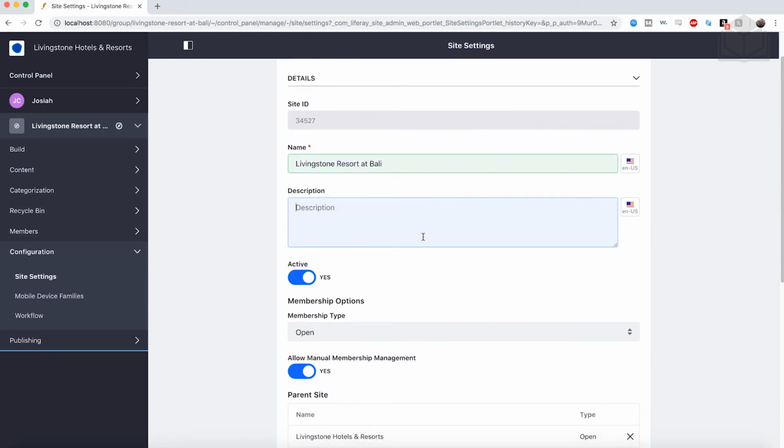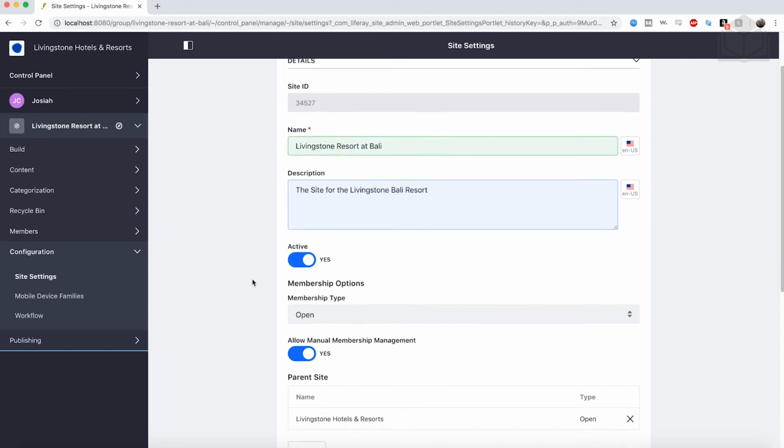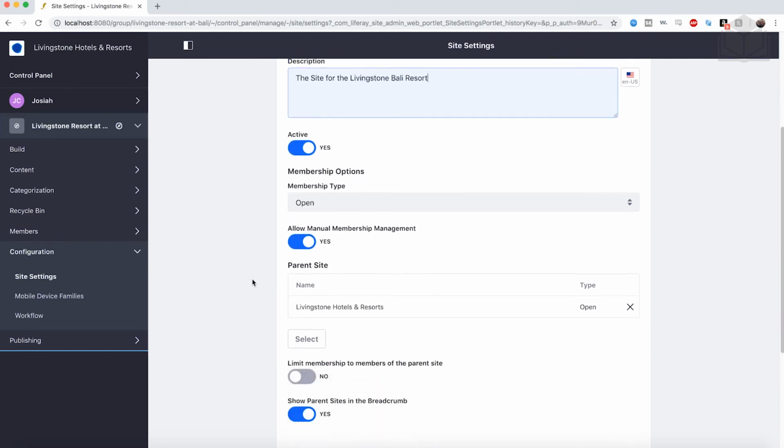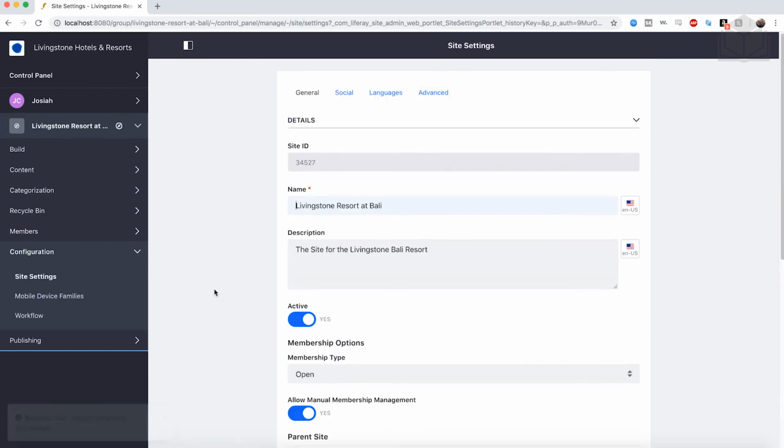All right, for the description here, we're going to go ahead and type in, the site for the Livingston Bali Resort. Okay. All right, it's generally a good practice to add descriptions for any of the resources you're creating, as it will not only help keep things organized, but it can help new people come in and figure out what's going on with these different resources. Okay, so this is just using a good practice. We won't do this throughout the entire course, but in some cases we will add some descriptions. All right, so we can go ahead and click Save at the bottom here as well. So this gives us an initial resort site to work with and a site for our travel blogs.